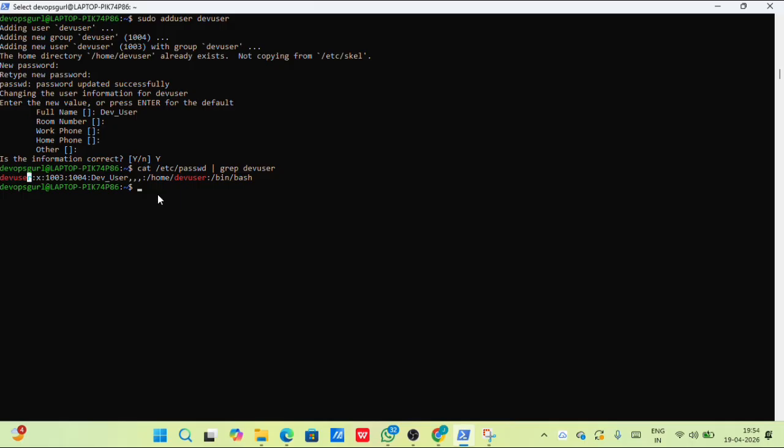Now, if you say groups devuser, by default it will show that dev user is in the dev user group only. Now we need to change this to sudo. That means this dev user can perform some admin activities, so I need to give this dev user some admin privileges. usermod, I want to modify this user: -a to append, -G to the group. Which group am I adding this user to? The sudo group. And what's the username? Dev user.